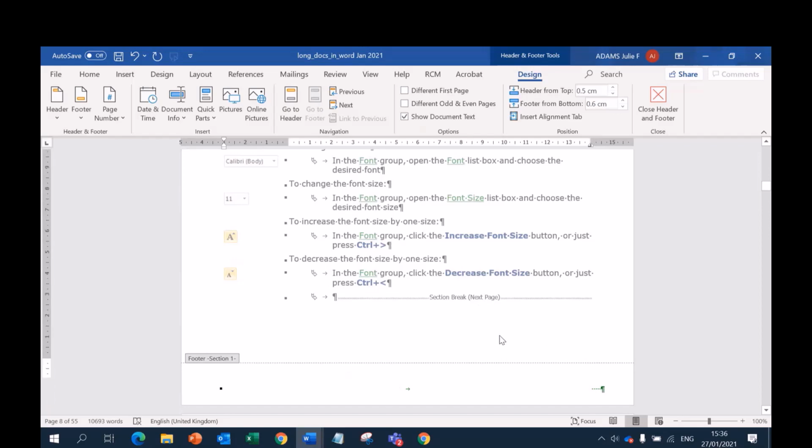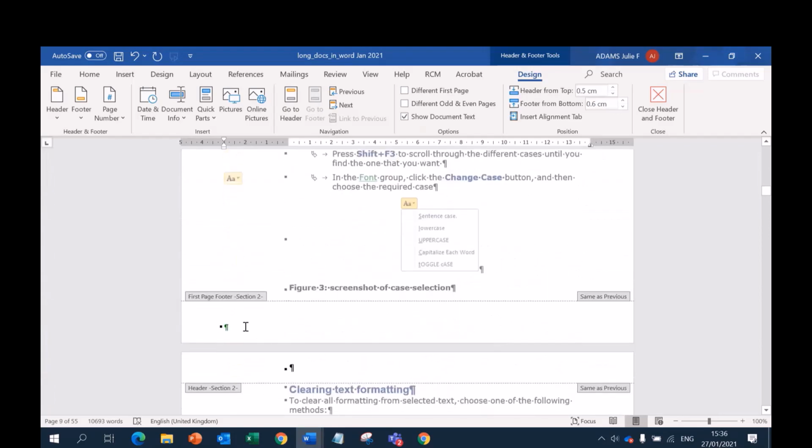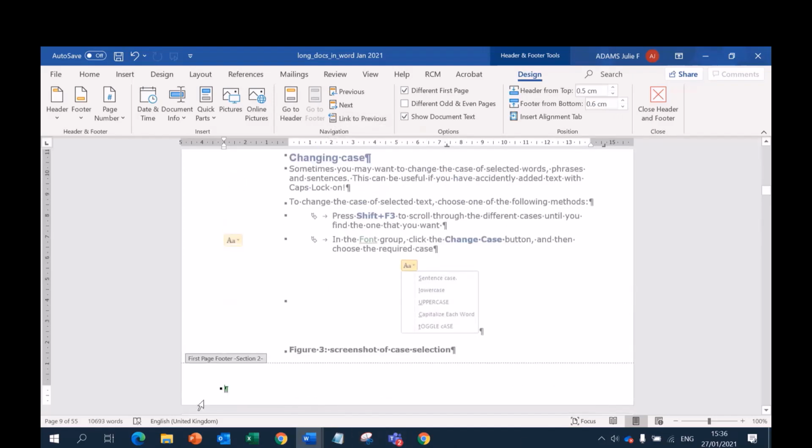So I'm going to delete the page number in section 1, but actually it's now deleted it for me in section 2, and that's because by default it will link the sections together. So the first thing I need to do is to tell it to break this same as previous link. So now under section 2 I can format some page numbers.